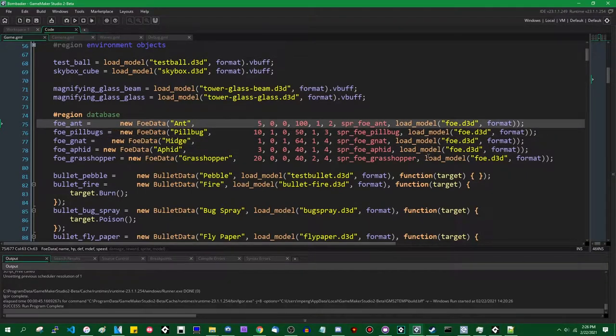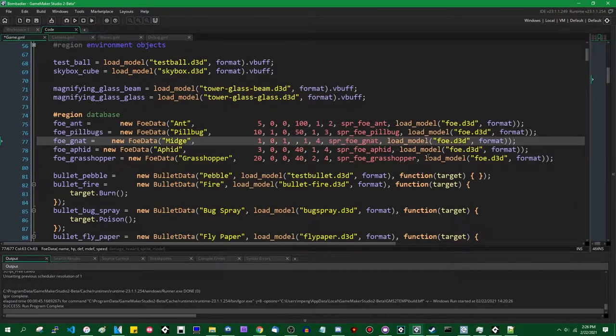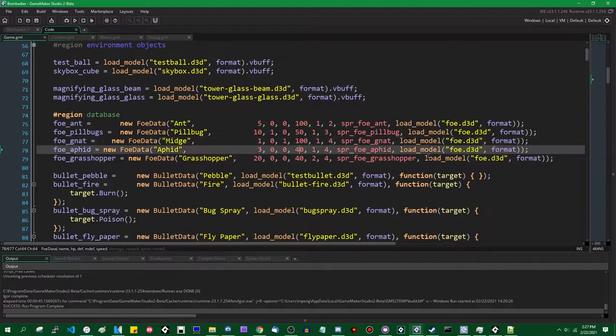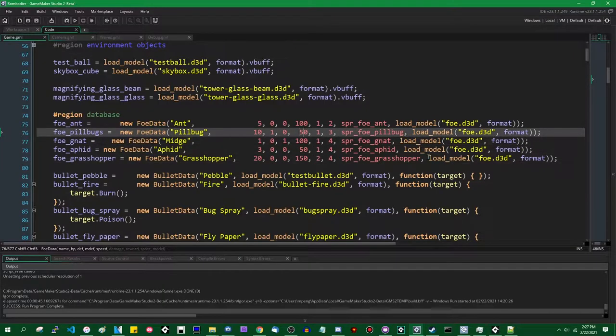Speed. Ants, 100 is going to be the default speed. Midges, I'll make you 100 also. Aphids, again, like I said, slow, but a ton of them, so they can be on the slower side. We can give you 50 for speed as well, and grasshoppers, how about 150 for speed?